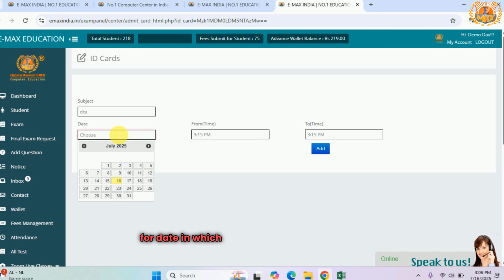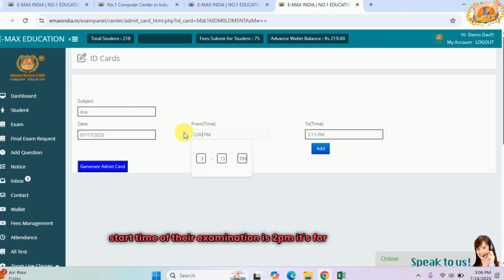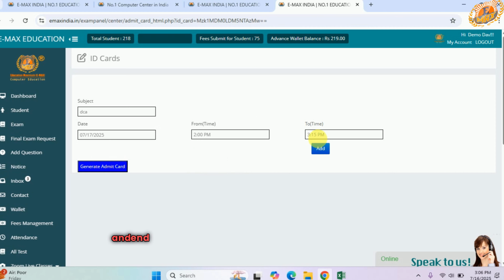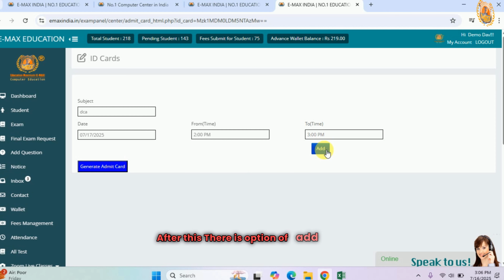For the date on which you want to take their exam, for example, we are selecting the 17th of July. And the start time of their examination is 2 p.m. It's for example only. And the end time of their examination, we have to select here. After this, there is an option of the add button.